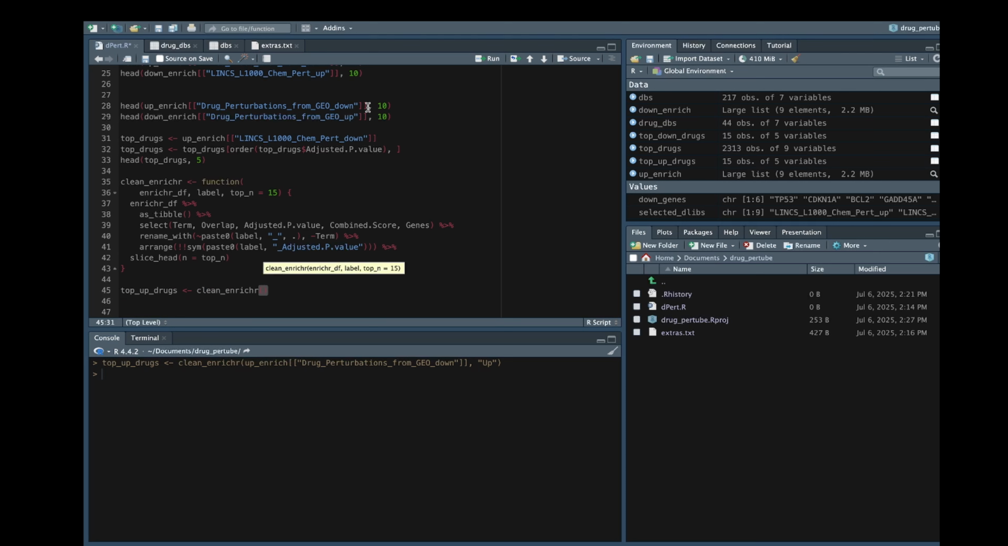And then I want to run it on this data frame here that has got top hits that repress my up-regulated genes. So I just copy paste that here. And then say that the label I want is up. And simply run this command.